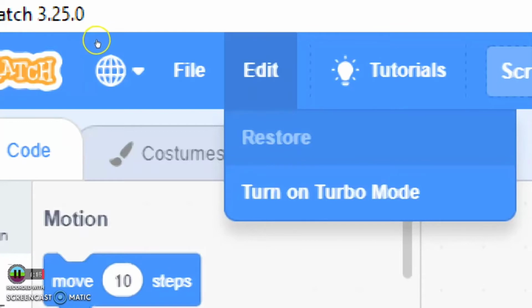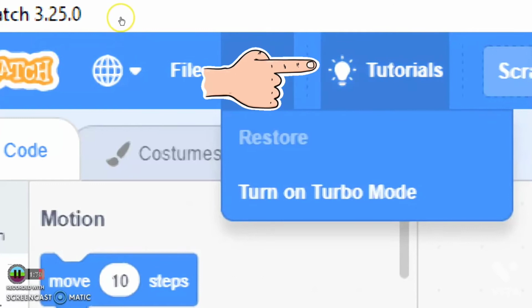Second one is, what is that, students? Second button, Turn on Turbo Mode. Turn on Turbo Mode is used to make the project run 30 times faster. Third menu is Tutorial menu. Now I click Tutorial menu.